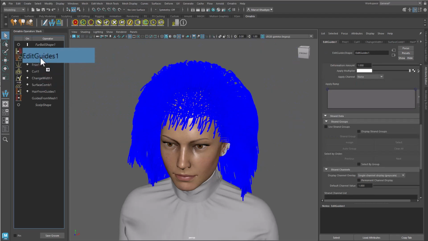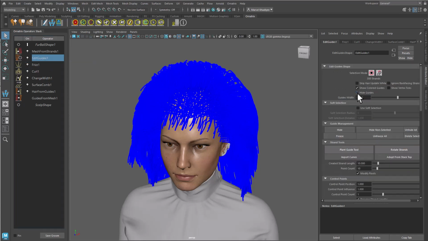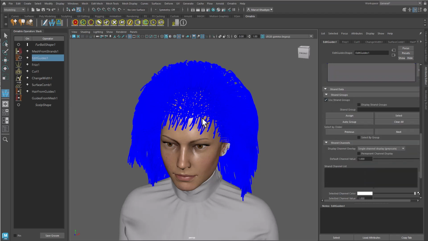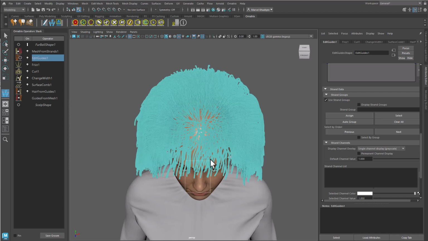Add an Edit Guides operator before Mesh from Strands. We will use it to manually assign strand groups. In the Edit Guides operator, select some strands, turn on the Strand Groups option, and use the Auto Group button to assign a unique strand group to the selection.